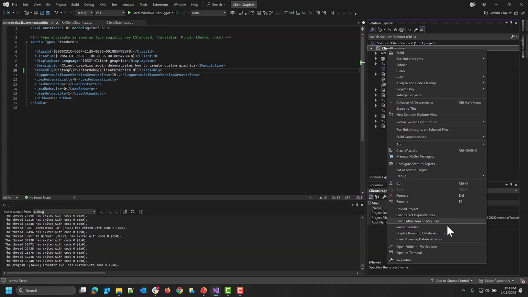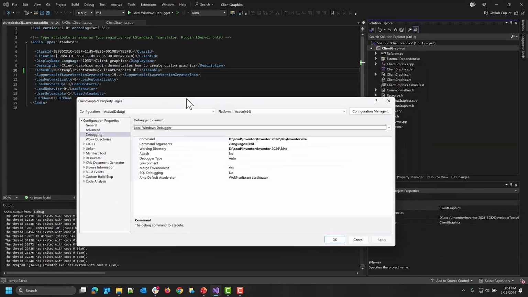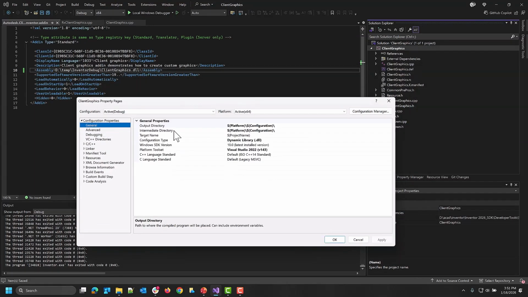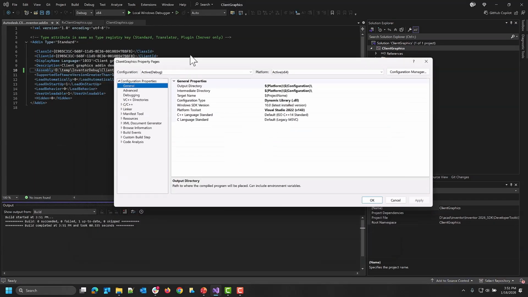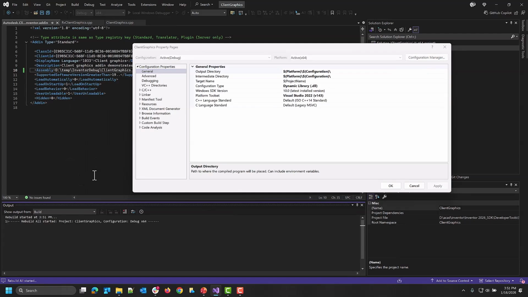So the other part of this is, let's look at properties. And the general tab, again, contains this output directory. So if you remember before when we built the project, let's just go ahead and build that again. Whoops, it didn't provide the right output. Let's rebuild it. And you'll see, it's x64 and debug, right?